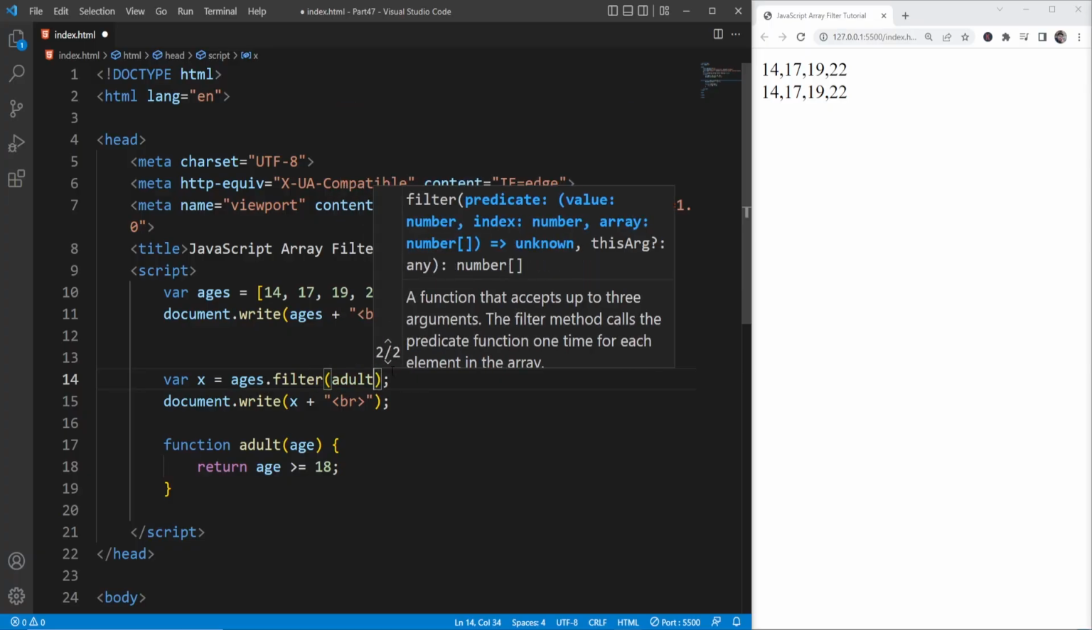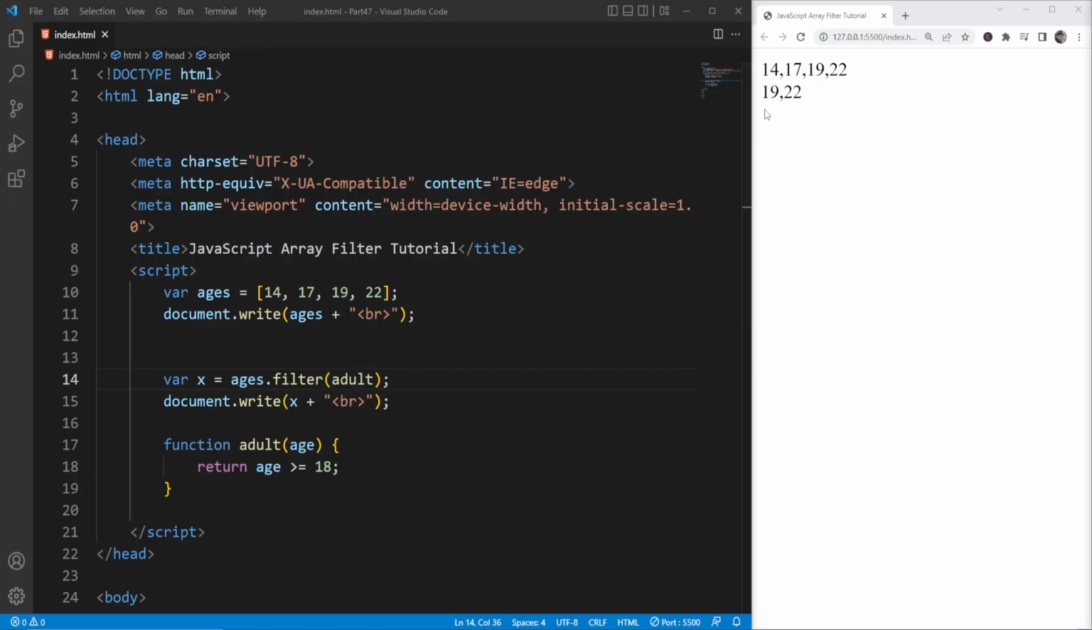If I save this file, as you can see in my browser, it has written a new array, and according to the condition, 19 and 22 are greater than 18. That's why it has written these two values. In our previous method, it returned one value, or an index number. But using the filter method, we can return all the values which match this condition. So I hope it's now clear to you what the usage of the filter function is.